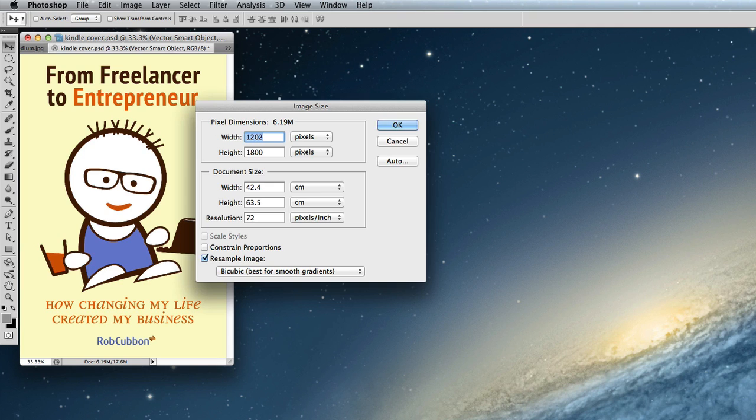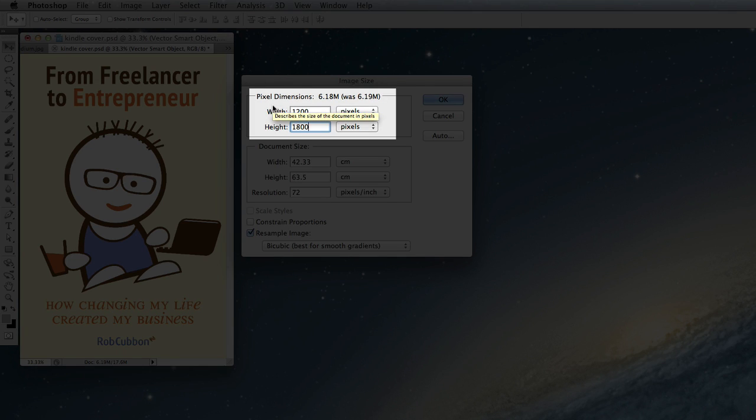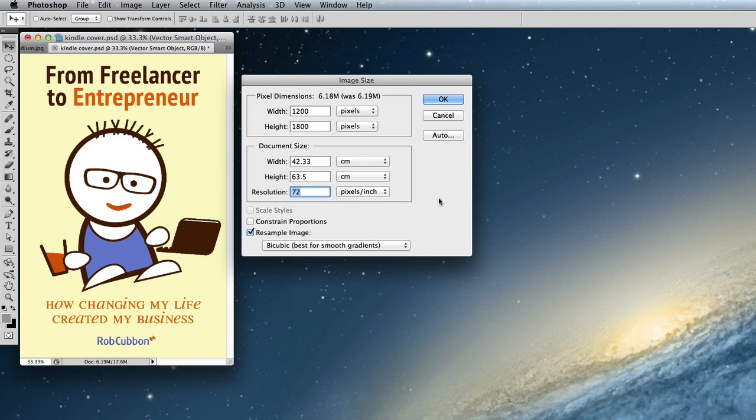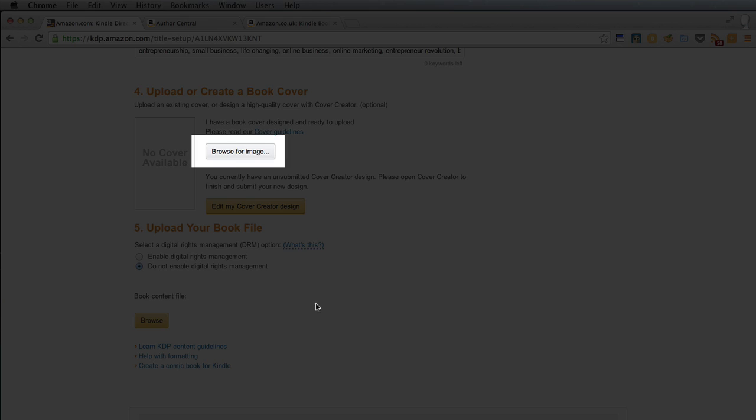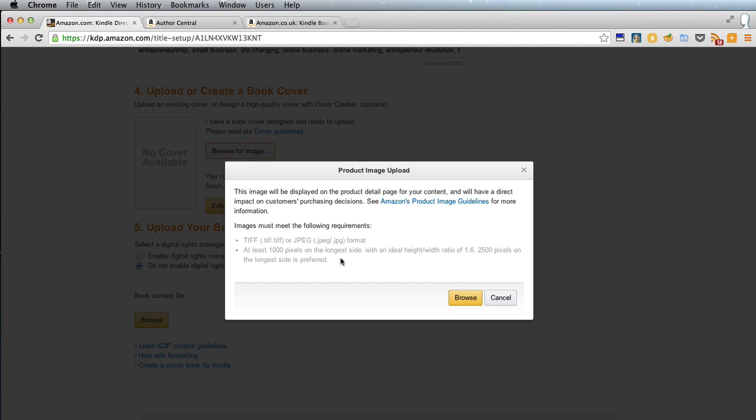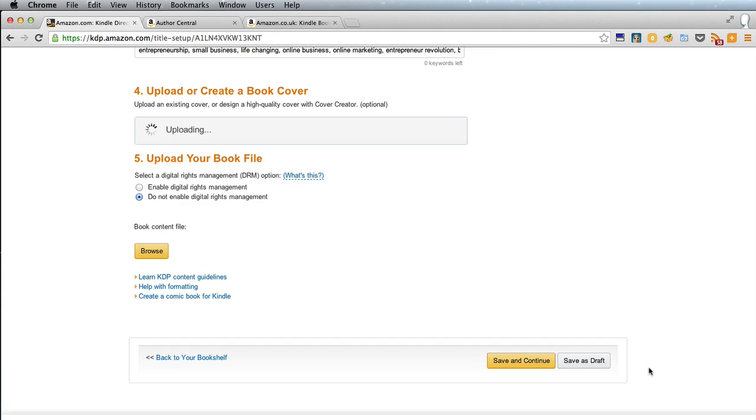This file is 1200 pixels by 1800 pixels, and it can be as large a resolution as you like. You could make that 200 or 300 and just get Amazon to worry about resizing it and all the different sizes that it will use. But the great thing is to spend a bit of time or money creating a great cover that's going to stand out and speak to the audience you are trying to attract. So there it is. Browse for the image on your computer and upload it.